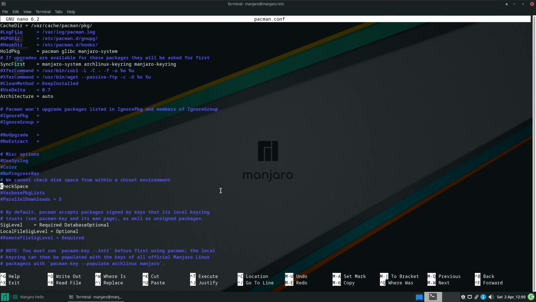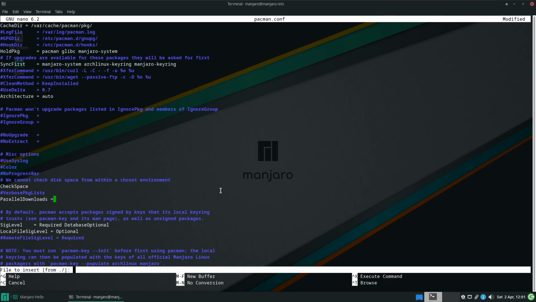So once we've gotten the file, we need to look for this line here called ParallelDownloads. As we can see here, it's currently commented out. So what we need to do is just get rid of that hash, which then turns this text white, which means this is now active. And if you want to, you can change this number. In this case, I am going to change this number to 10.